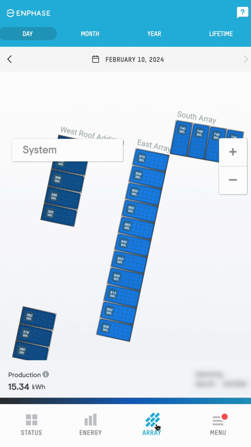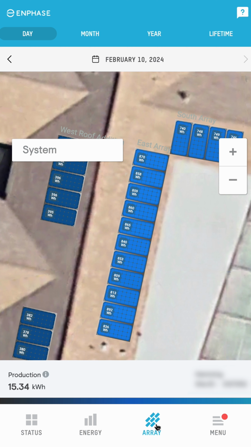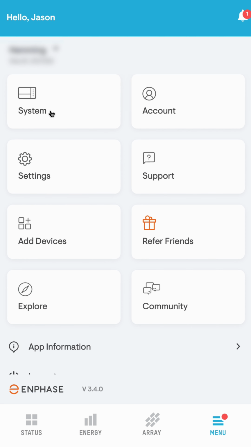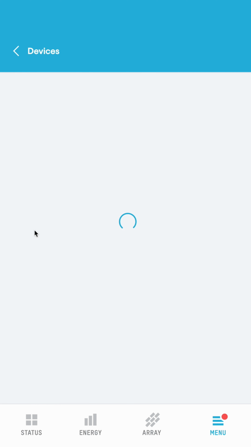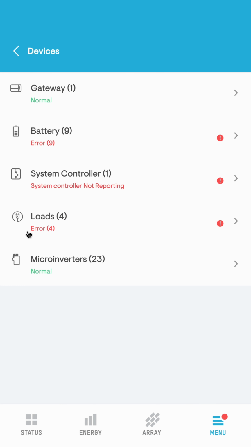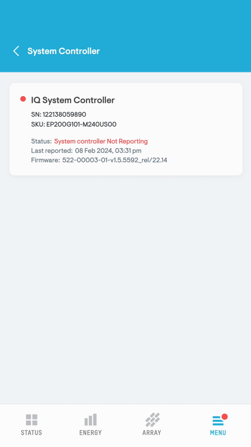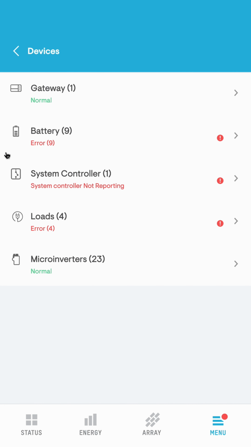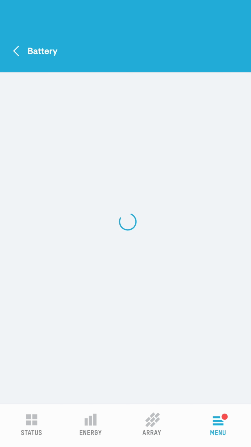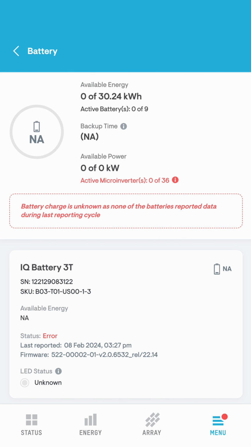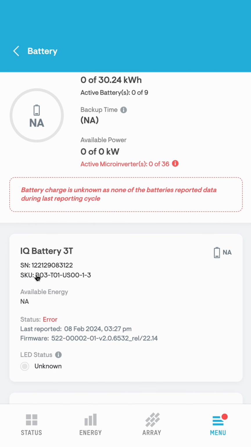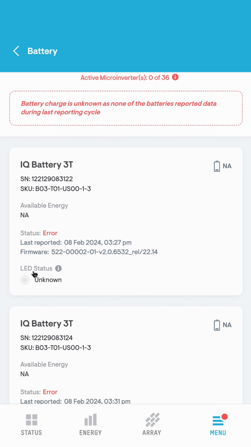On the Array tab, all your solar panels will probably be working. If you go into the menu, and then System and Devices, you'll see that there's a battery error, system controller error, and if you have load controllers, there may be a load control error, but that's handled through the system controller. You can tap on battery or system controller for more information. These errors don't indicate something wrong with your system necessarily, other than a communication problem. However, communication errors may cause system functionality issues, so it's important to get this resolved as quickly as possible.